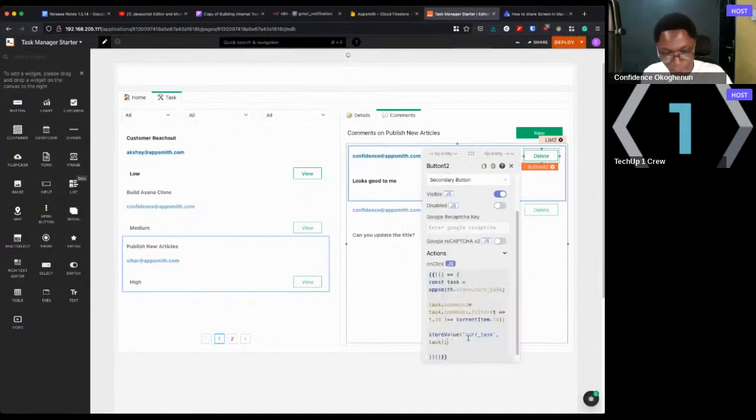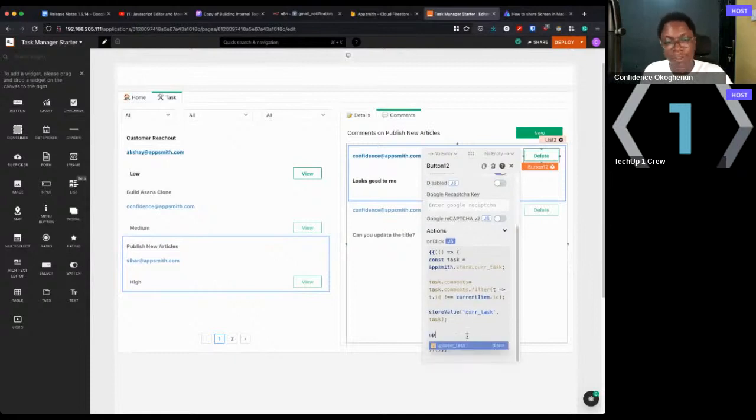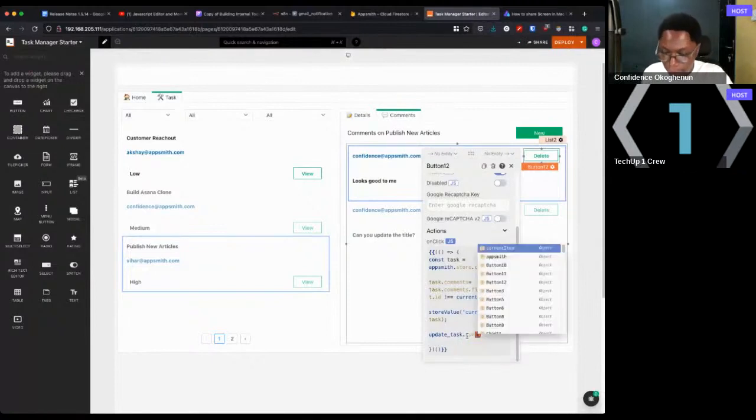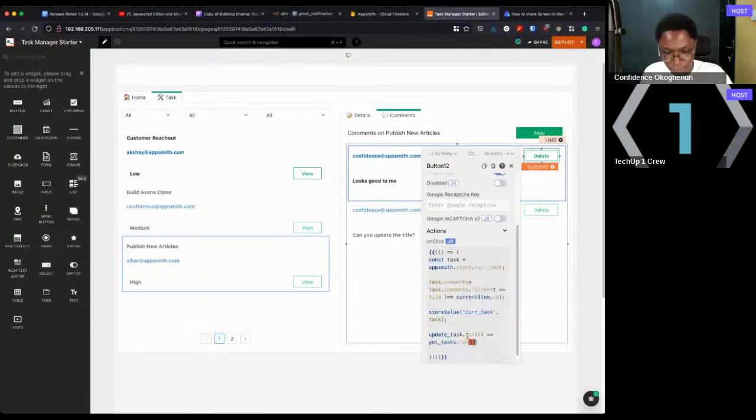Right, that looks good. And now we can go on to perform the update. So I can run the update task query. When this is successful, I can run the get task query so that we are grabbing fresh data from the database. So I'm just going to run the get task query. This will be get task.run. And all of this looks good.